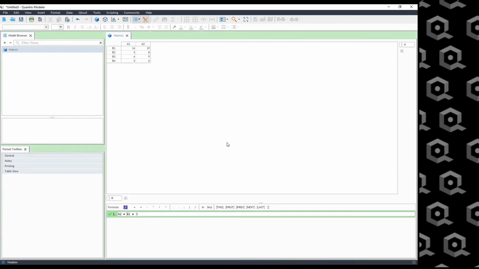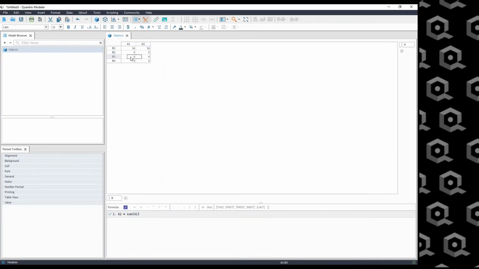Now, there are times when you don't want that. You might want to say, for instance, the sum of all of the A1s. And here, Quantrix is going to say, I do not know what you mean. I assume that you want slicing. So it says, this value is the sum of all one of these values. This is the sum of all one of these values. This is the sum of all one of these values.